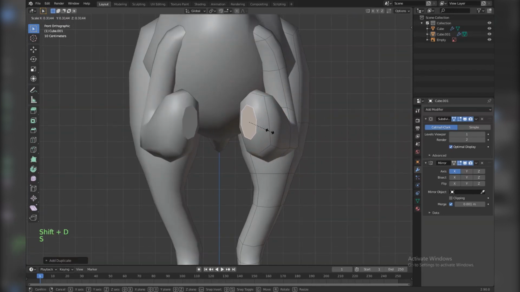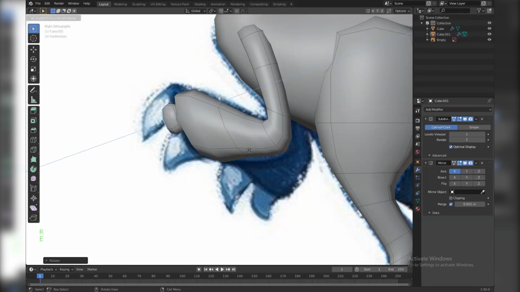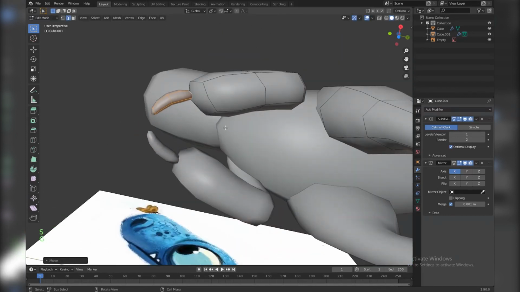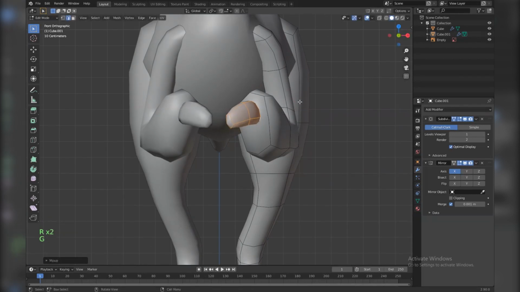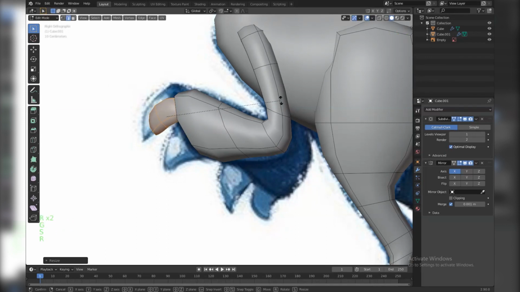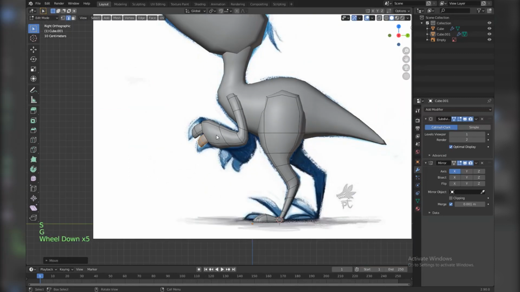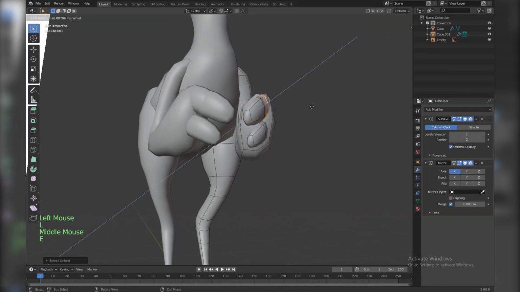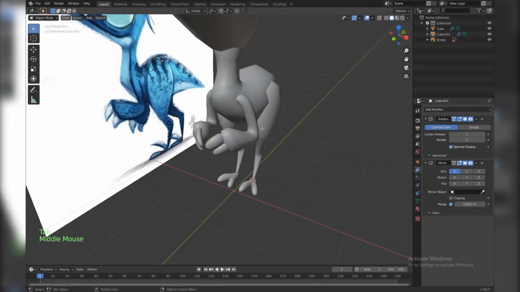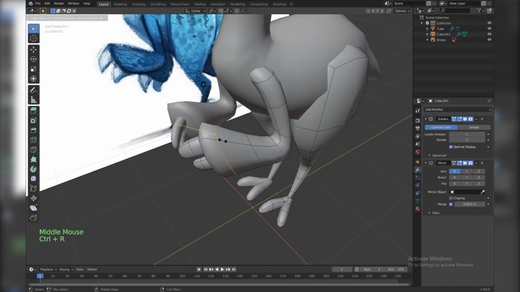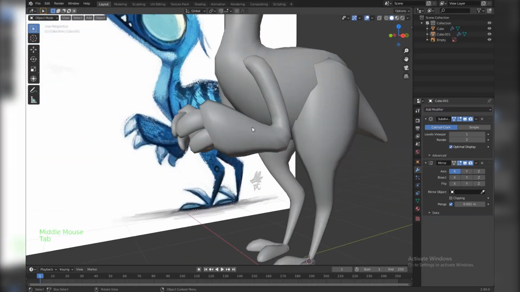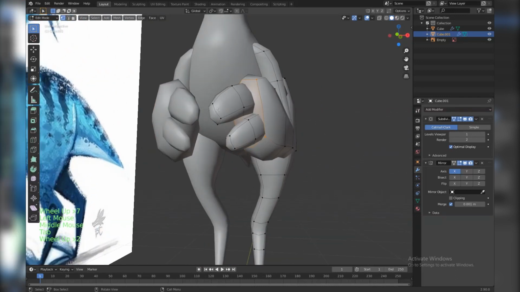For the fingers, duplicate the front face of the arm. Scale and extrude it. Scale the tip of the finger in.